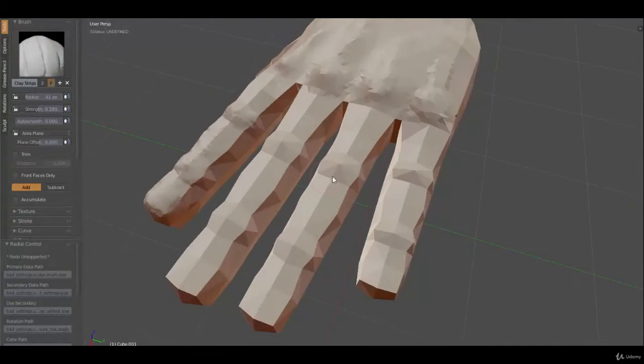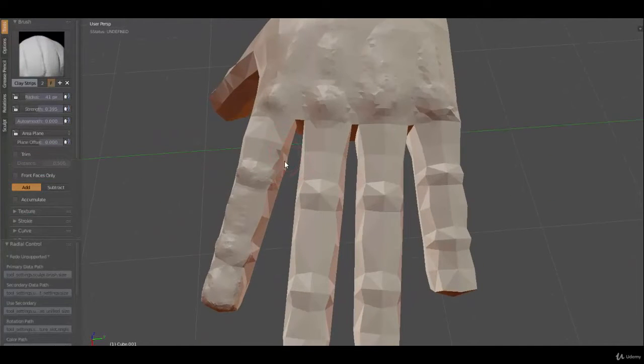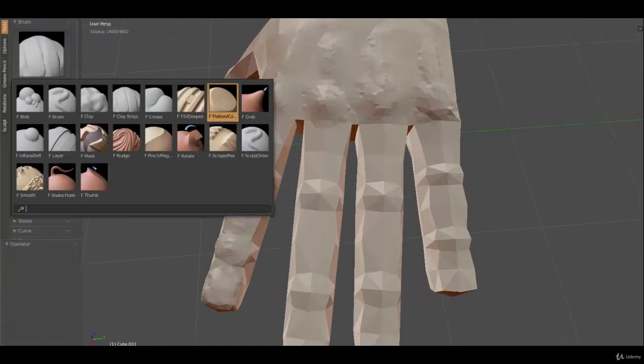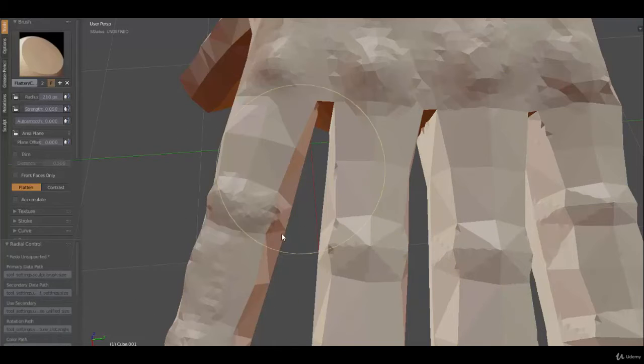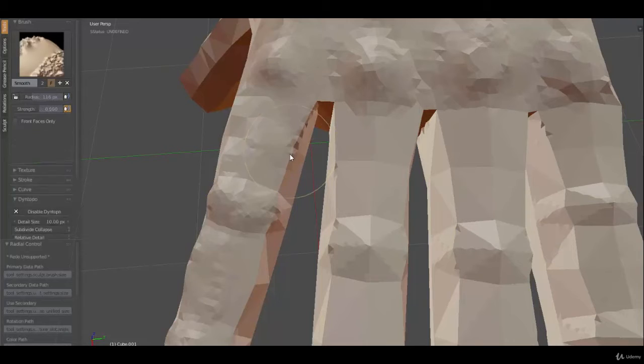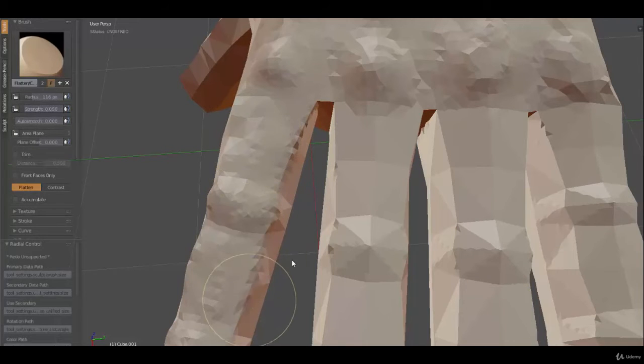So before I keep going, I'm going to use a technique that I used last time. I'm going to change this to flatten, and make sure your strength on flatten is to 0.05, and we're just going to come in here and brush over this. F, turn the size up, lightly glide over it, and then we're going to smooth it, just so that we can add that extra geometry without doing too much extra work.